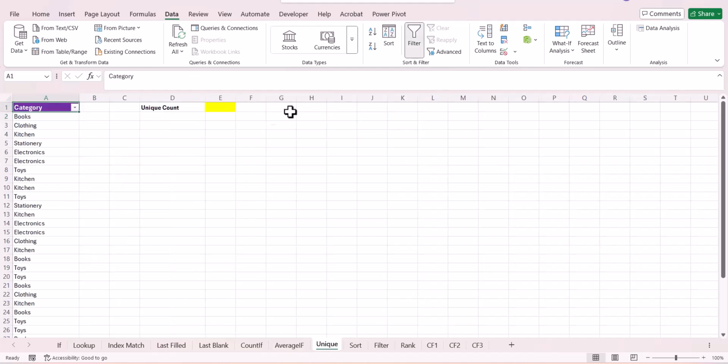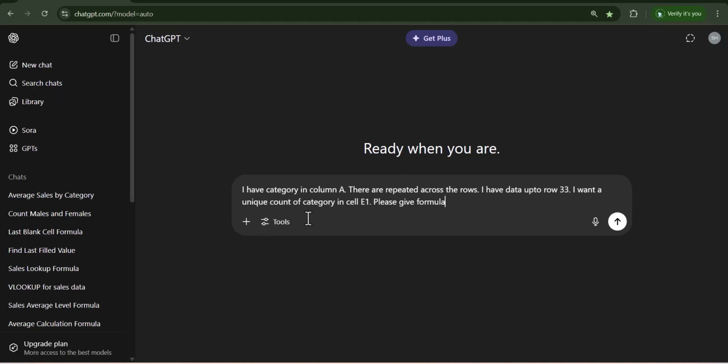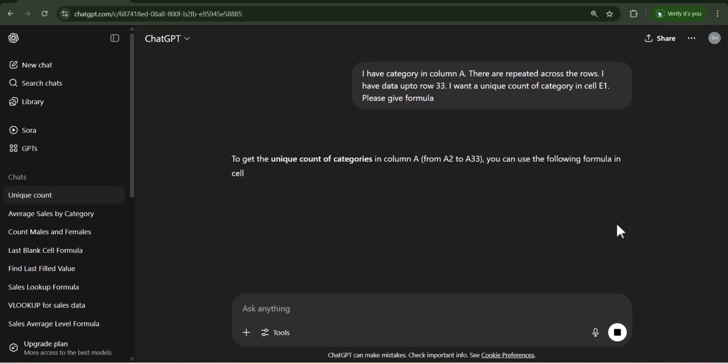In this example, we have multiple categories over here and they are repeated across. I want a unique count of the categories. So let's see how to achieve this. So I put in my prompt: I have category in column A. They are repeated across the rows. I have data up to row 33. I want a unique count of category in cell E1. So let's see.